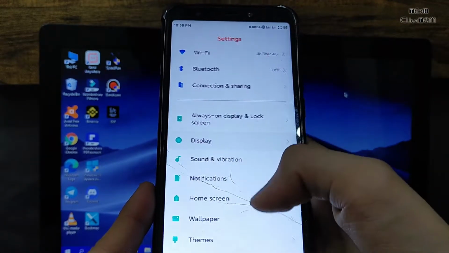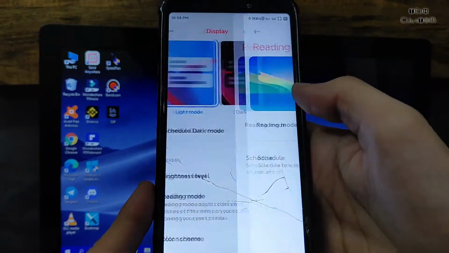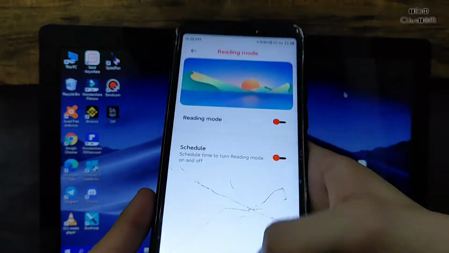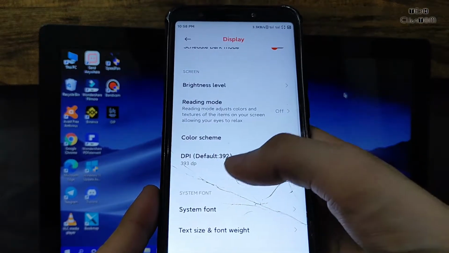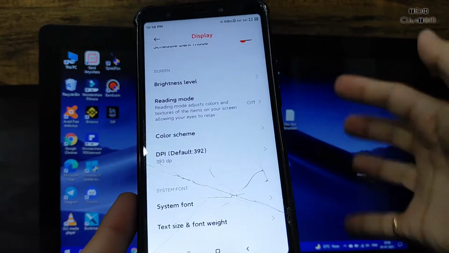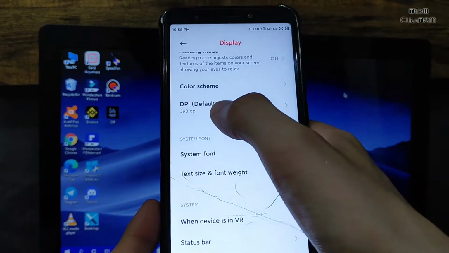And let's check the display. Reading mode is not working in this ROM. Let me show you that reading mode is not working. As you can see, it is not working in this ROM. Color scheme is working. DPI, you have to change the DPI. First you will get something like 310 or 306. You have to change it to 392.